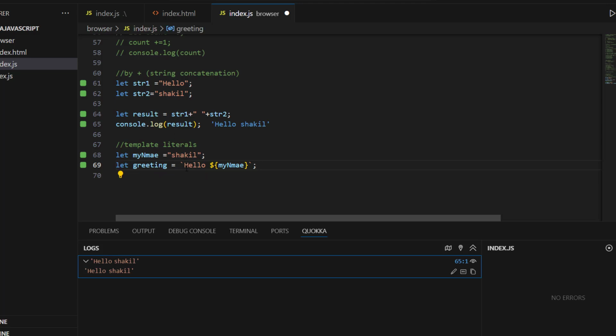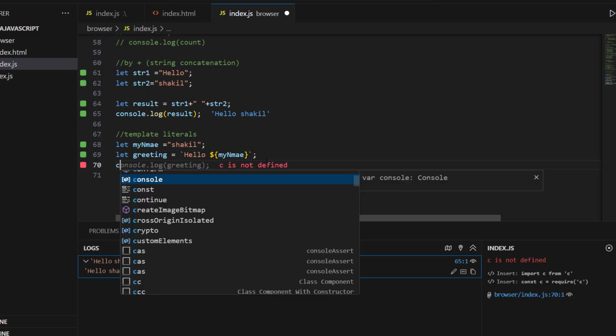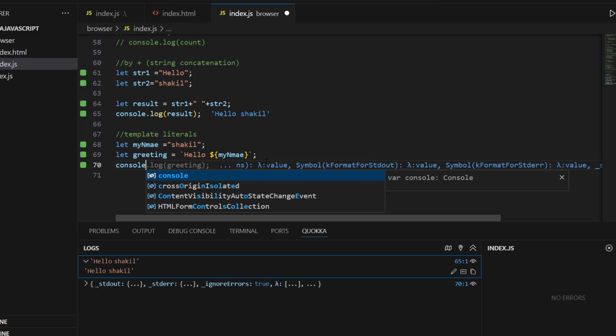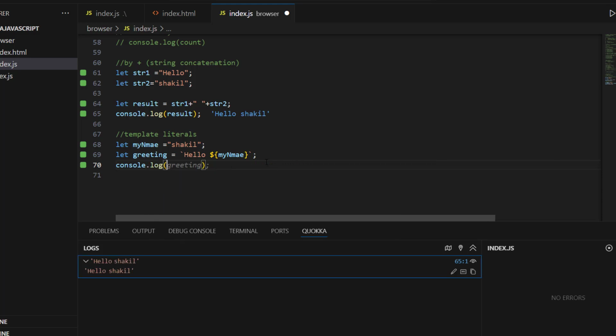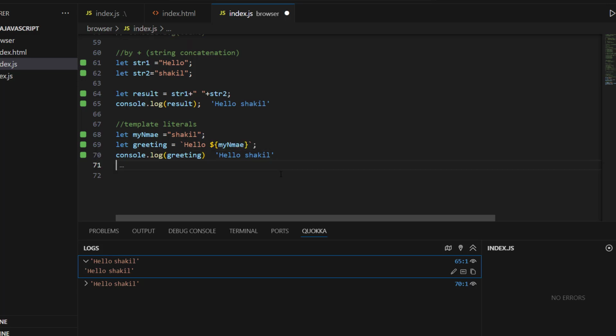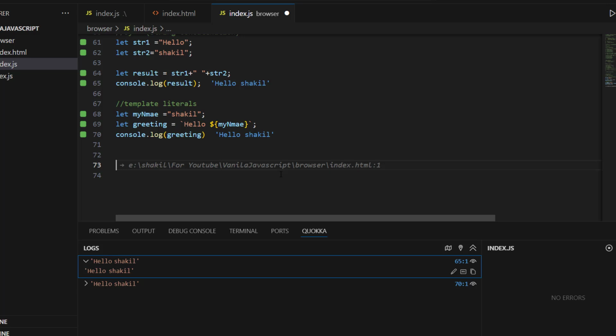I am using a tilde sign, the backtick sign, inside the, this is a template literal. Okay, it is below the escape key on the keyboard. So if I console log greeting, "Hello Shakil". So we can concatenate by template literals. Okay, we can concatenate by the concat method also.